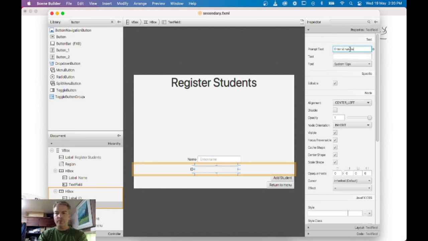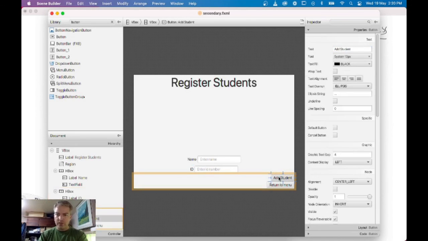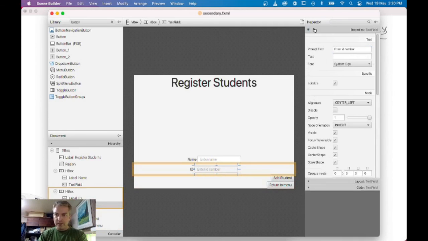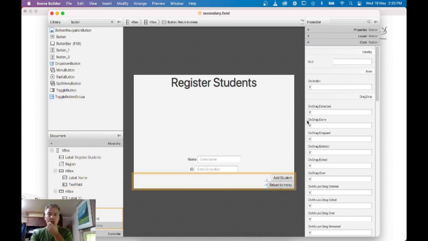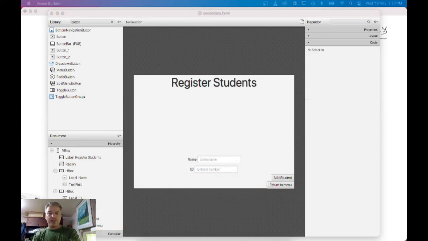ID number. So we have some prompt text in there. And then I think I have the on action for this. It's got an FXID called add ID. And then for return to menu, I think it's just good practice to have a return button. I have labels on all these things. And then on action, let's just return to menu. Okay, and with that, I think that should summarize how we could build this thing.